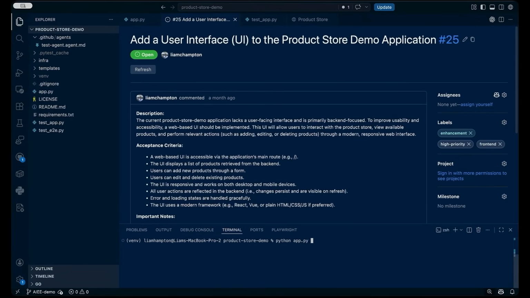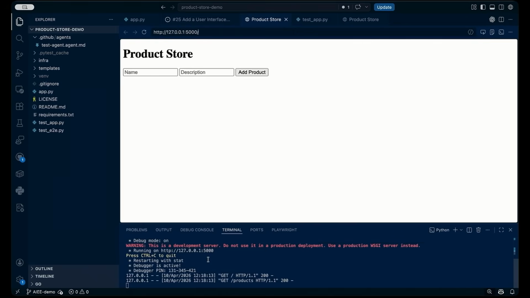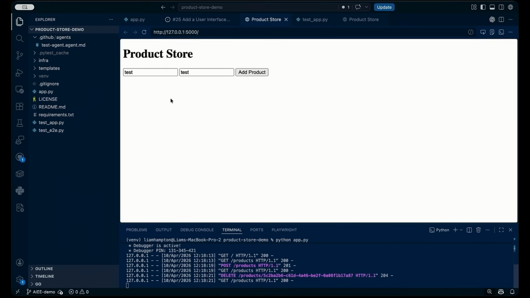So I'm going to start with a very simple Python application. This is just a CRUD, well, create, read, update, and delete. Just a very simple product store. Not very pretty, not very good. As you can see, pretty straightforward.